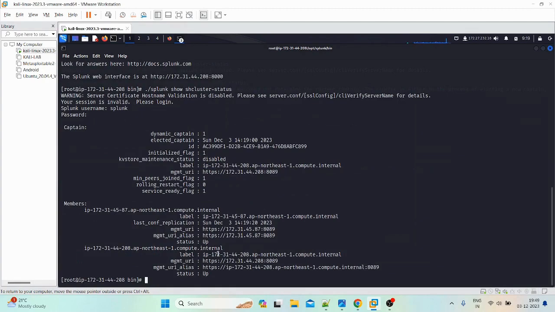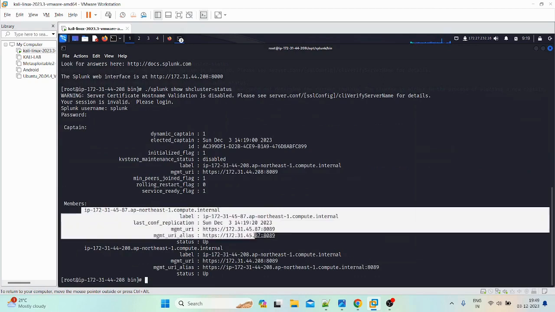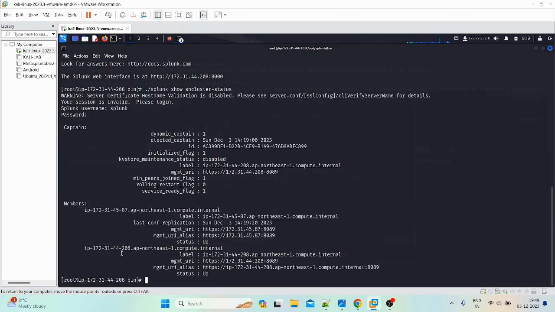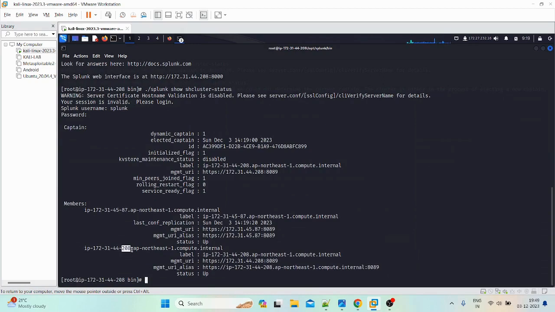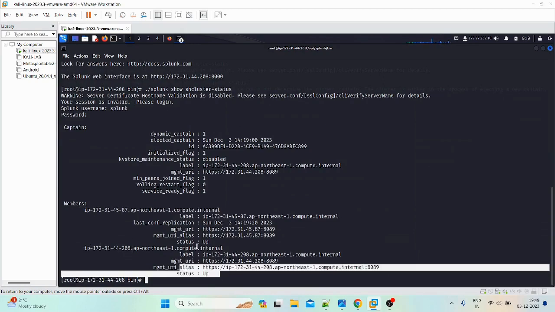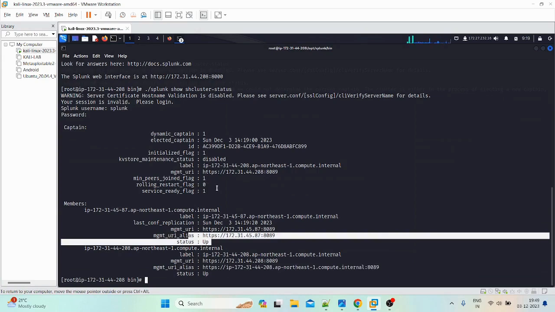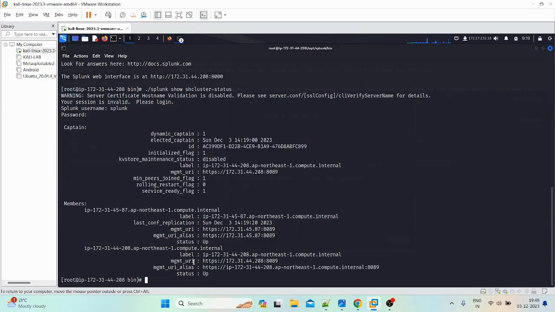Right, in the search head too, we are able to successfully see, right? So there are totally two members. This is the first one, if you see, and this is the second one, right? 87 is my search head one, and 208 is my search head two. So both are up, and even the captain is selected. So captain is selected as the second one right now, which is 208.